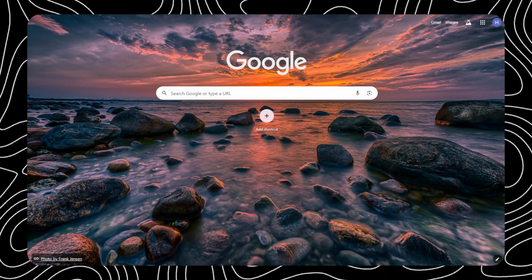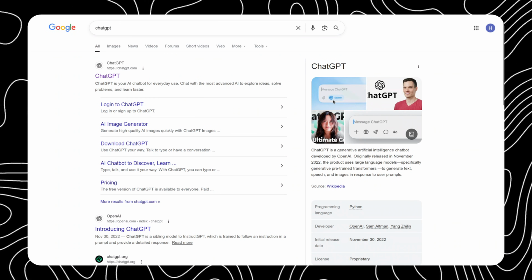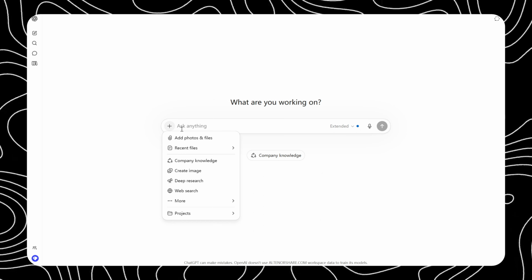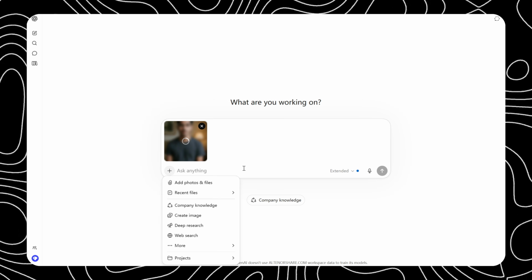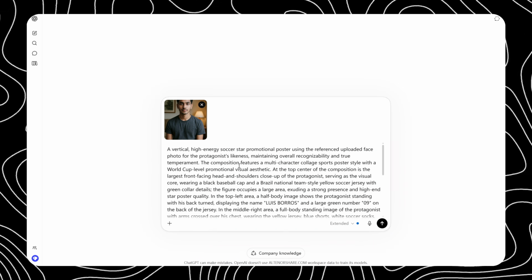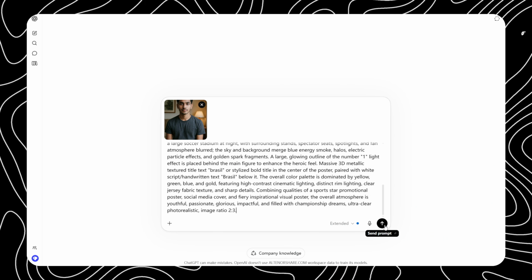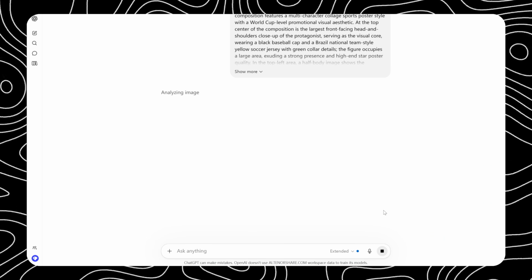First, open up ChatGPT on your phone or computer. Click the plus icon next to the text box and upload a clear photo of your face. Next, copy and paste the custom team prompt I've put together for you. Finally, hit send and wait for your masterpiece to generate. Time to witness the magic.